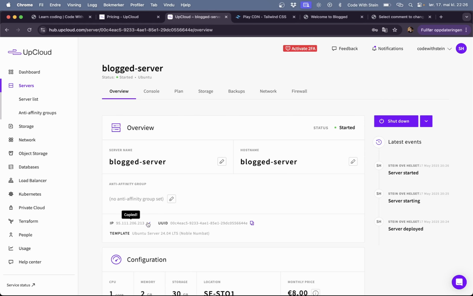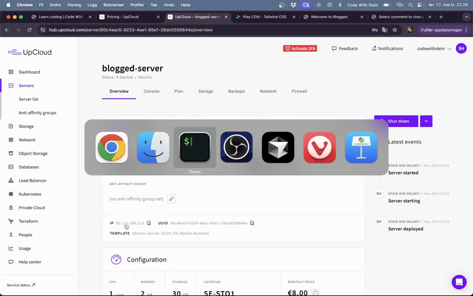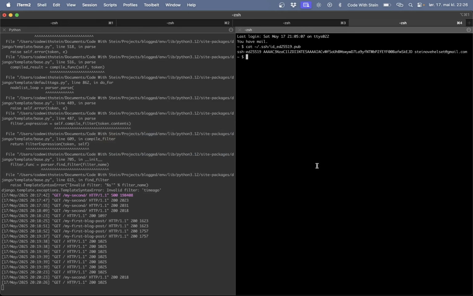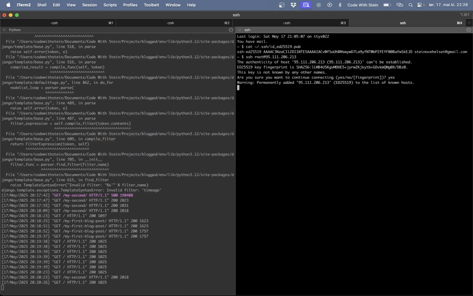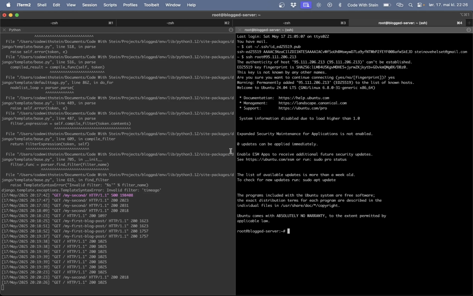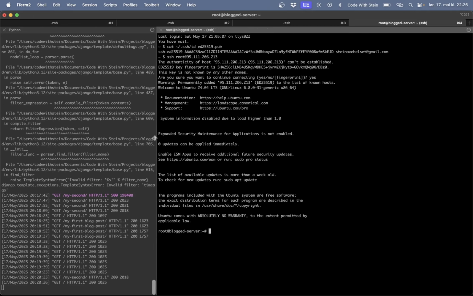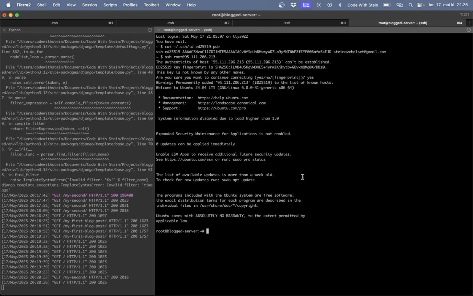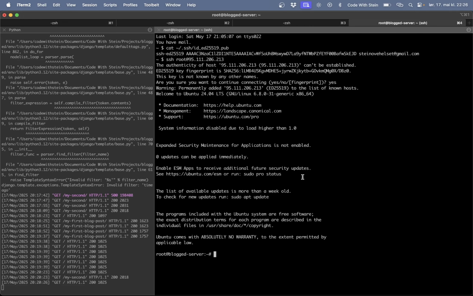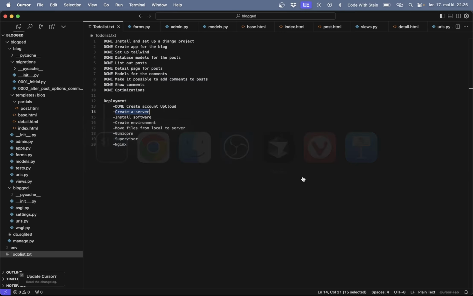So if I just copy this IP address, go back to terminal, then I can say here SSH root, which is the default username, paste in the IP address, hit enter and select yes. Okay, so now this should be ready. So now I have created a server as well and I can set this to done.